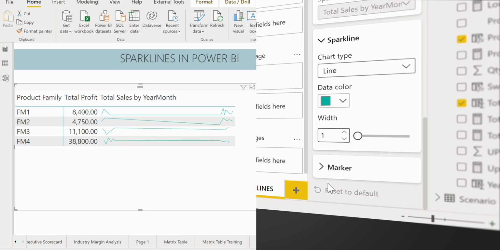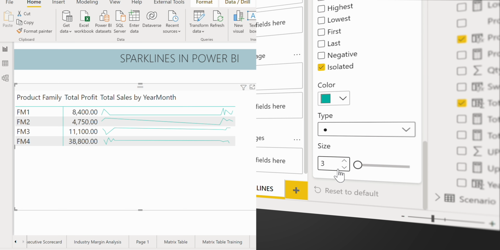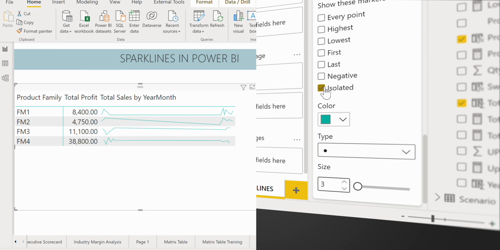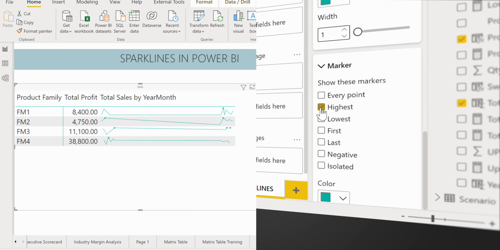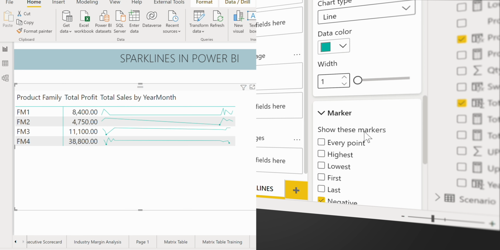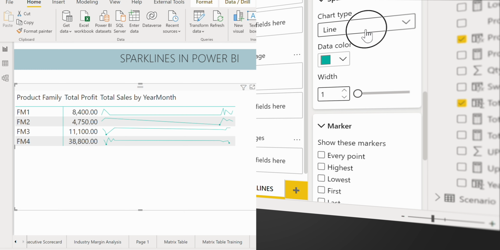So first, in the line Sparklines, you can add the highest point. So you can see this is the highest point. You can put the lowest point, and you can see these are the lowest points. Or you can put negatives, and you can see here, for example, we have negative values in family 2, family 3, and family 4. We don't have negative values in family 1. So this is a way you can understand the data better.